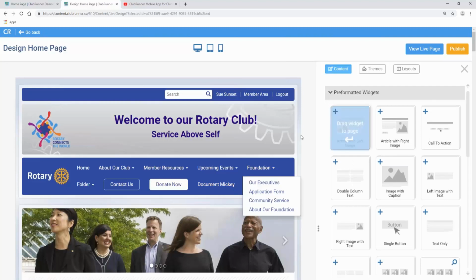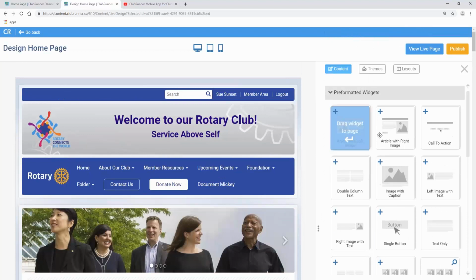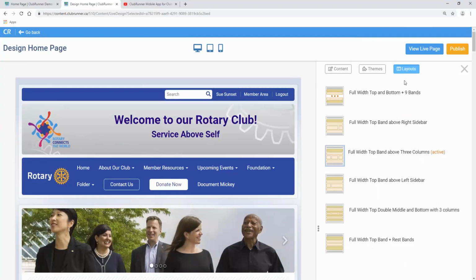So we can see here, we do have our preview on the left, and on the right we have our widgets. Up at the top we have a layouts button. I'm going to go ahead and click on that, and we can see we have a few different layouts that we can select from. So right now we have, like I said, the top section, which is the full width, and then we have the 3 columns in the center there.